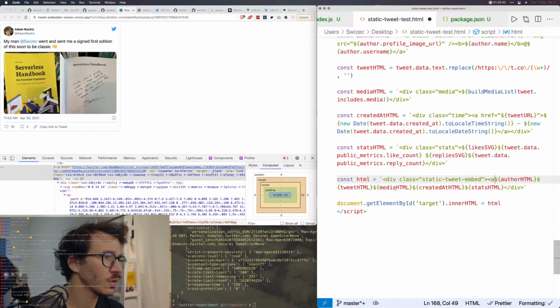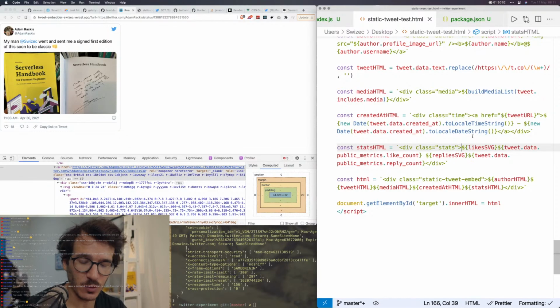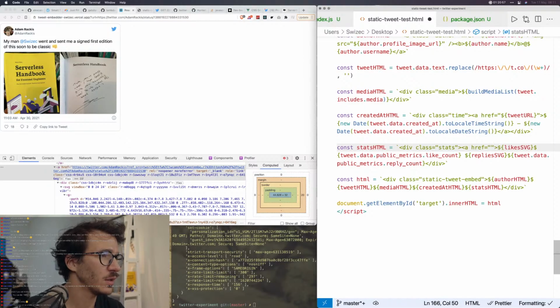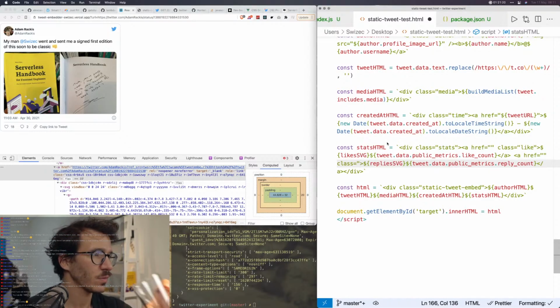No, wrong place. So here, yeah, I would really love to be using React for this. So likes SVG, a href blah, and a, and then here we have a href blah and a. We say a href class is like, and class is going to be reply.